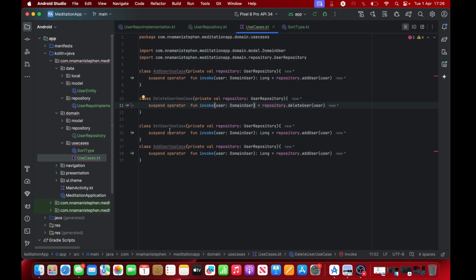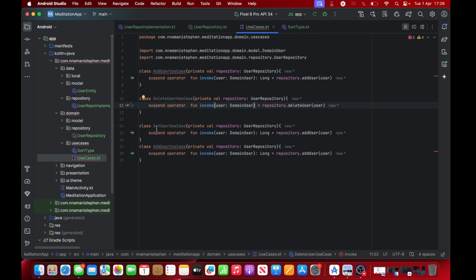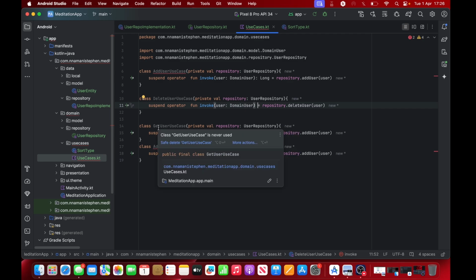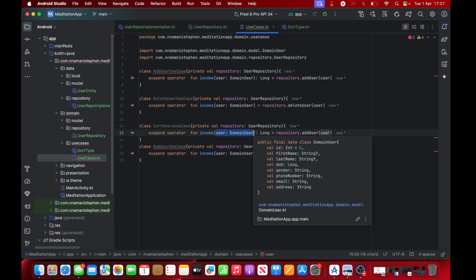So now this one is going to be a little bit different because this is the one that is going to sort our users. So instead of get user use cases, I will call this sort users use case. Now our parameter is still correct. Then here the parameter we're invoking now is the sort, which is the sort type.